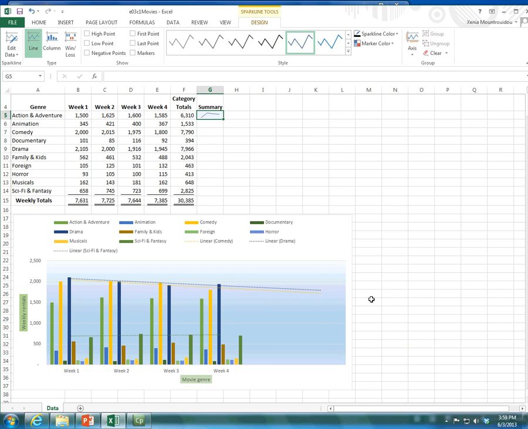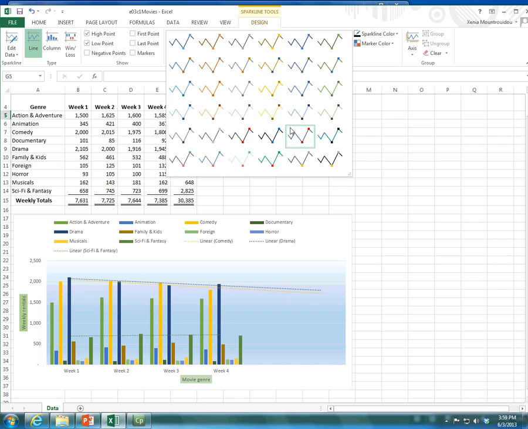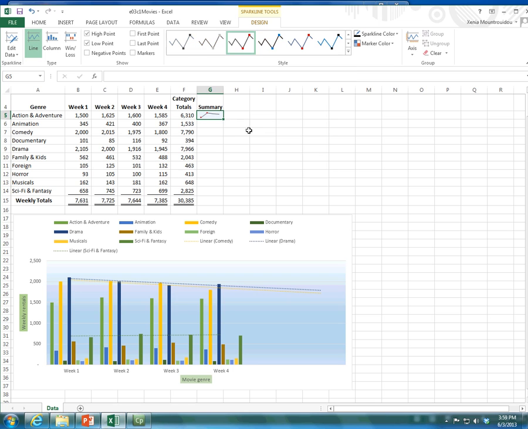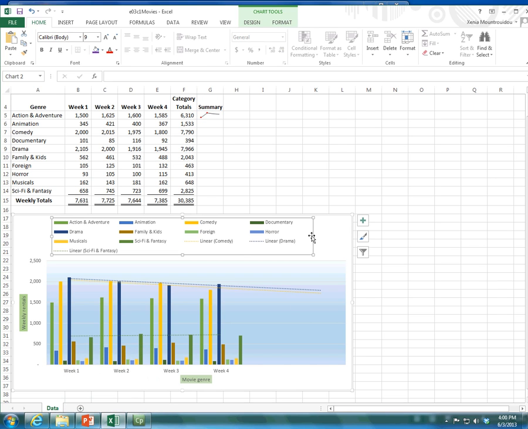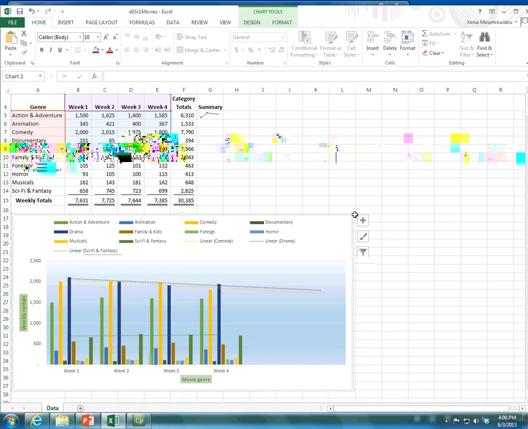So that's a nice summary that you can have for your data, and you can also customize this summary by marking the high and low points, changing the style of your sparkline, changing the colors, all of these different options. As you can see, there is an extra tab. So that's another very nice option of little charts that you can have to visualize your data.